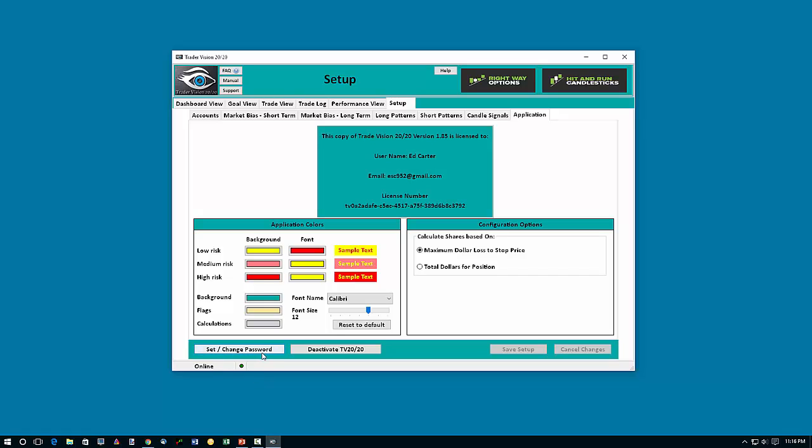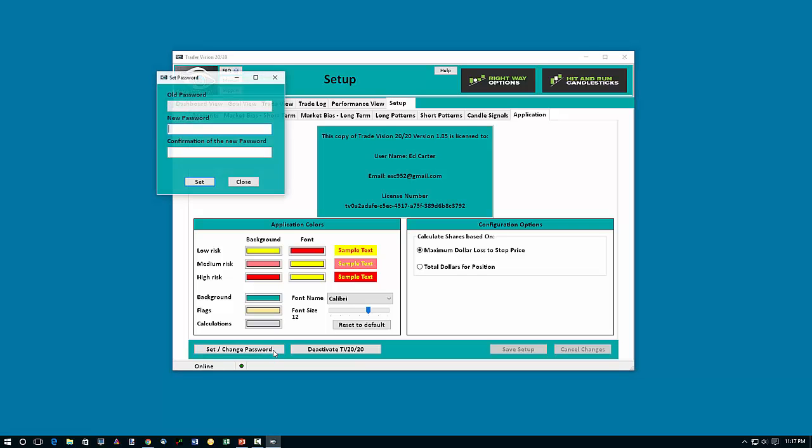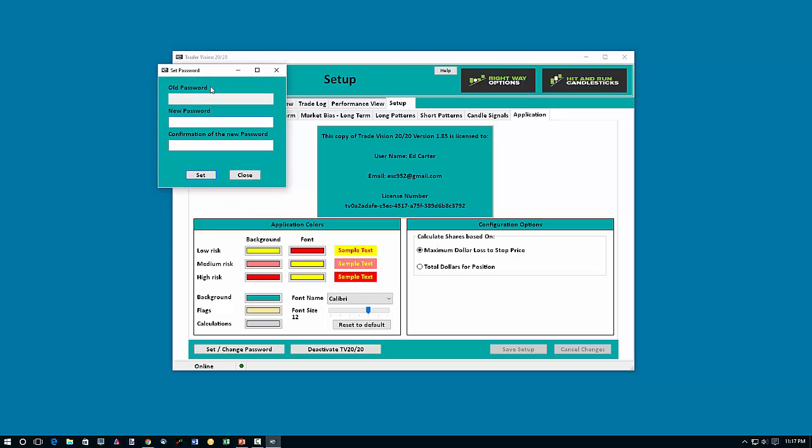Two other things that I want to cover on this application setup page. The first is setting a password. Not everybody needs a password. I personally don't have other people using my computer. It's not in a public area, so I have no password on my Trader Vision setup. Other people will need to have one, and you can certainly add one here.